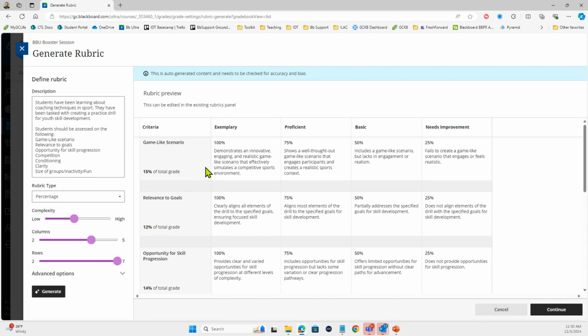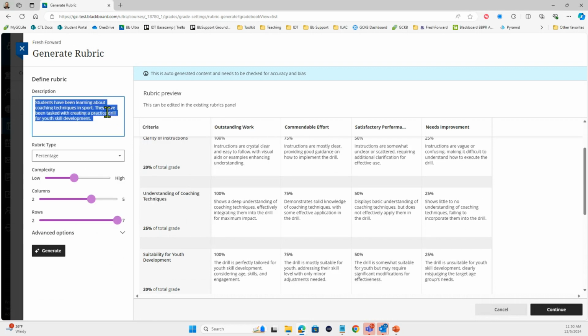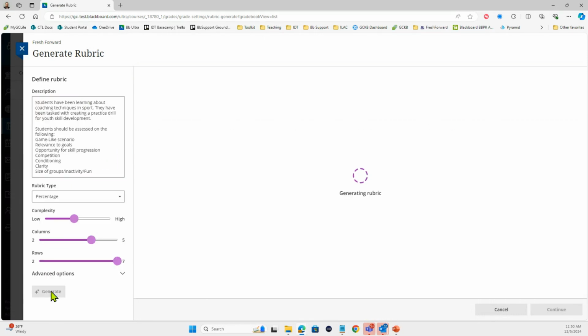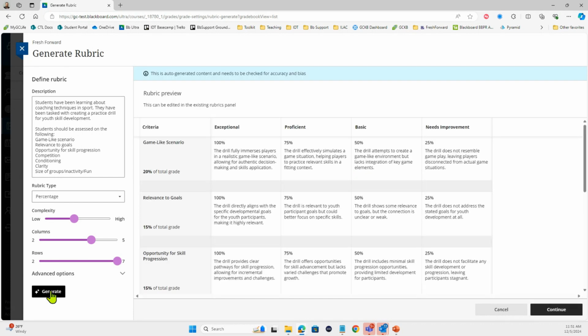So let's just take a look here. Actually, let's open up the test one, or sorry, this is what's coming. I'll paste the exact same prompt and generate that, and then we'll be able to compare our results. It's where we need the Jeopardy theme song. Yes, exactly. So just letting it do its thing. And here we go. So again, it's pulled from our prompts: game-like scenario, relevance to goals, opportunity for skill development. But let's just pay attention now to what's in these boxes.